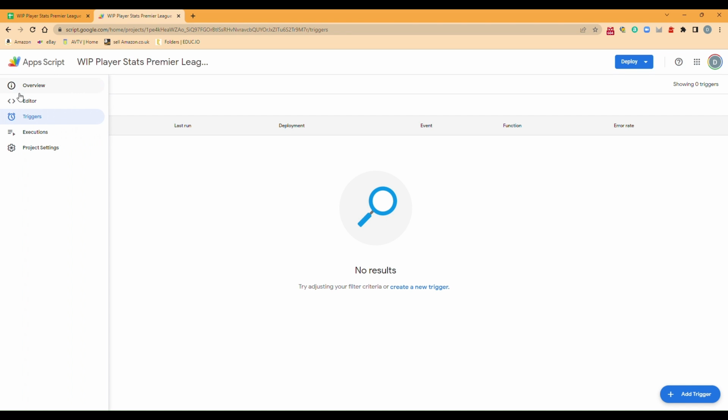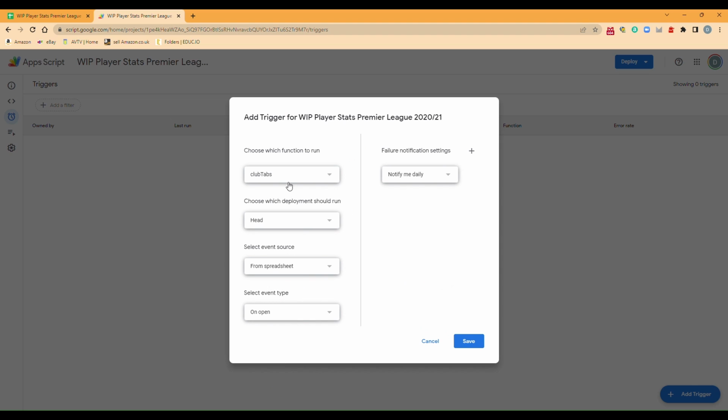To do that, you go back into your scripts, you click on triggers, you click on add trigger. Okay, which function do we want to run? Well, it's club tabs. From spreadsheet, so we want to set the event source as spreadsheet. Deployment should run at head, and select the event type. So we can do that on edit, we can do it on change, we can do it on form submit. So we're going to do on edit.